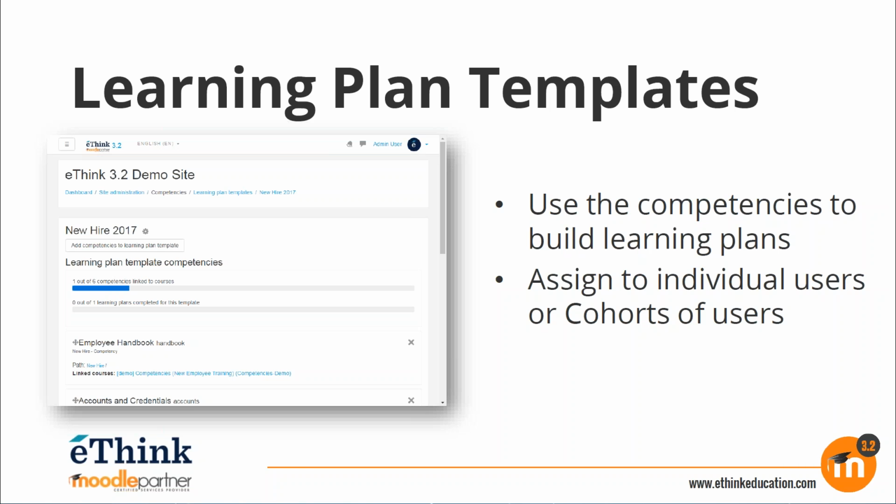So to close that loop, for those of you who are not super familiar with competencies, learning plan templates can then be used. You can use those competencies that you just created. You can build learning plans, and then you can assign those plans to either individual users or to an entire cohort of users.